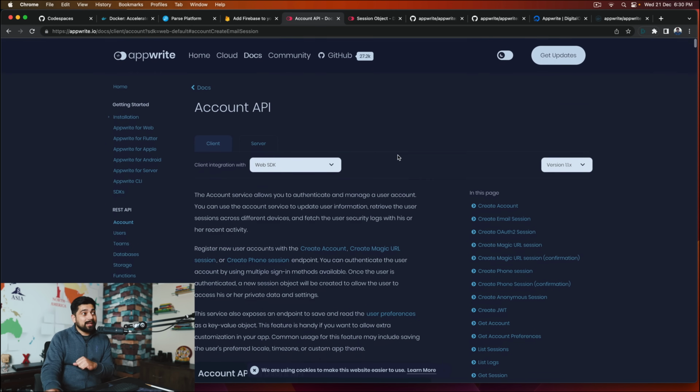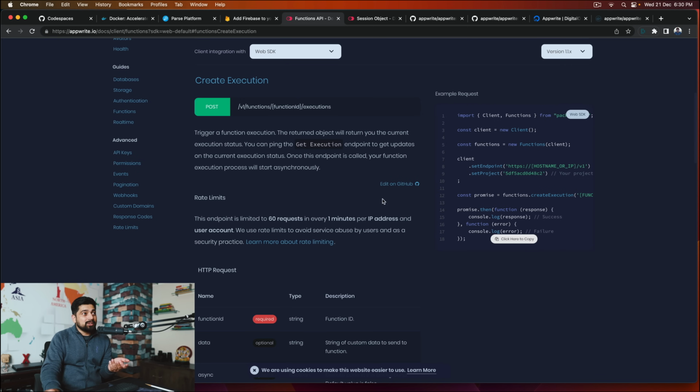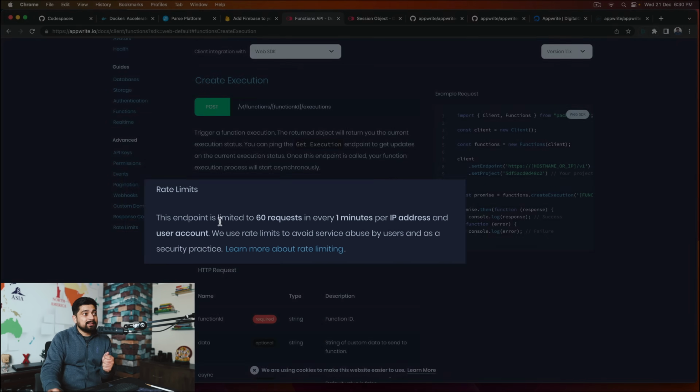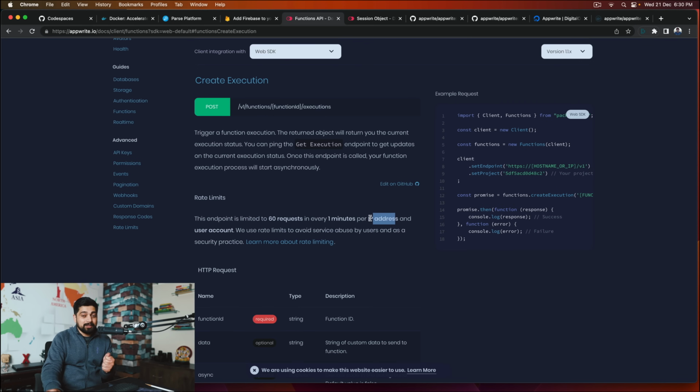Now, one more thing I would like to mention here, let's just say you want to use something like a localization or a function. Let's just say I click on the function. I want to say that I want to use a code execution function. So they just clearly mention what's going to happen here. For example, that this endpoint is limited to 60 requests in every 1 minute per IP address. So already they have mentioned a security layer, what your rate limiting is and everything that they are mentioning here. And since it's an open source project, whenever you want, you can go ahead and change it.